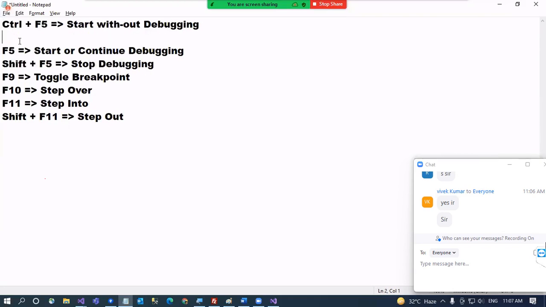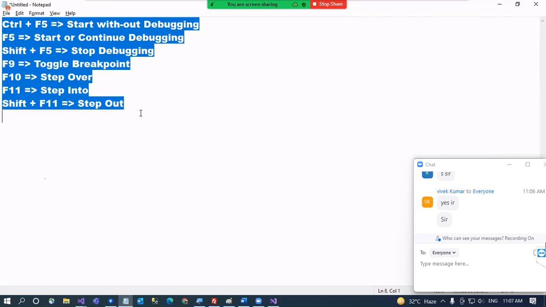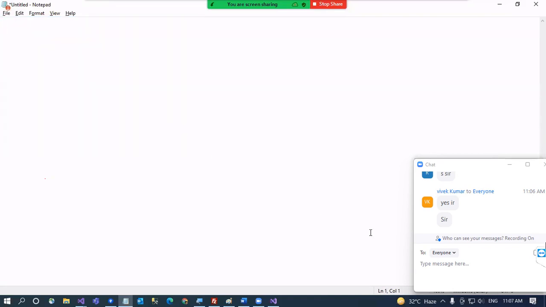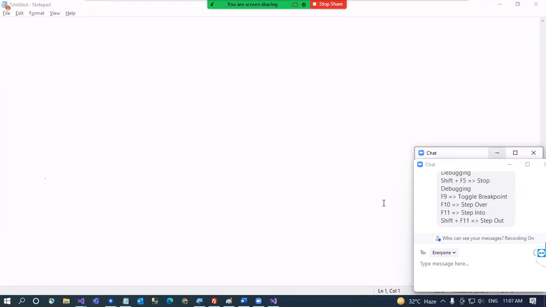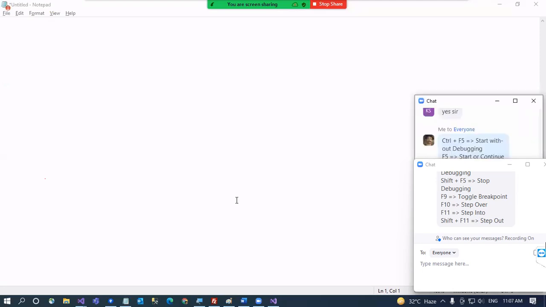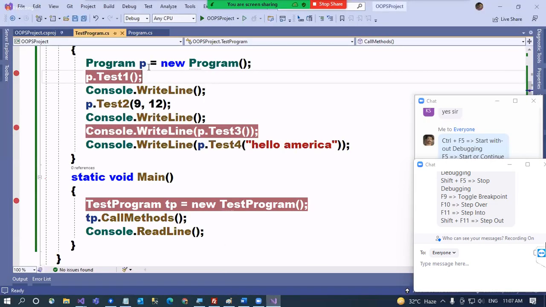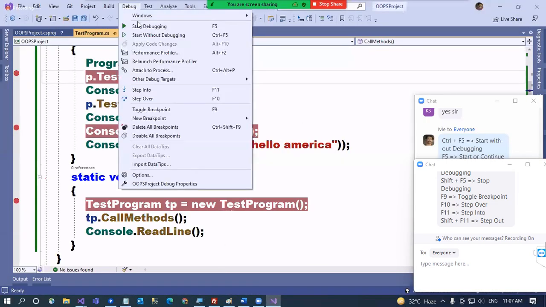All these things you'll find in the debug menu. If you still want, I am posting them in the chat window. You can copy them. Okay, so I just put them in the chat window for you. But you can find all these things in the debug menu. See, start debugging, start without debugging, step over, step into.